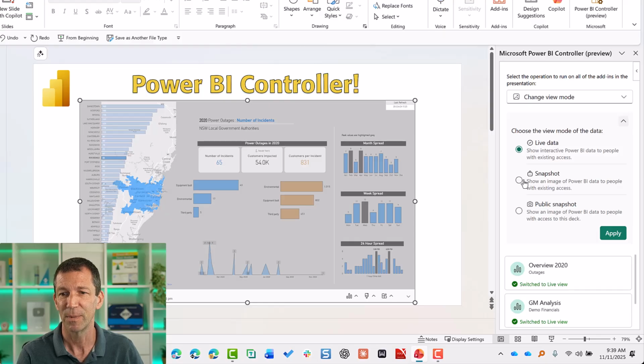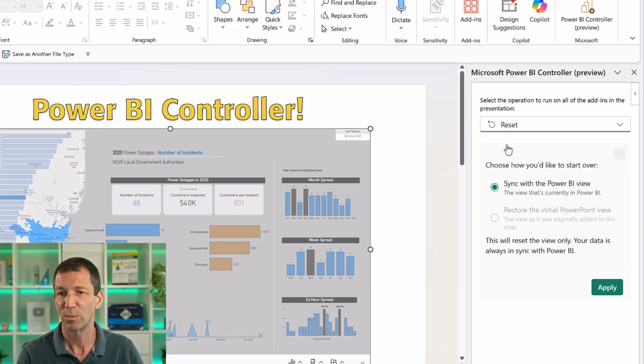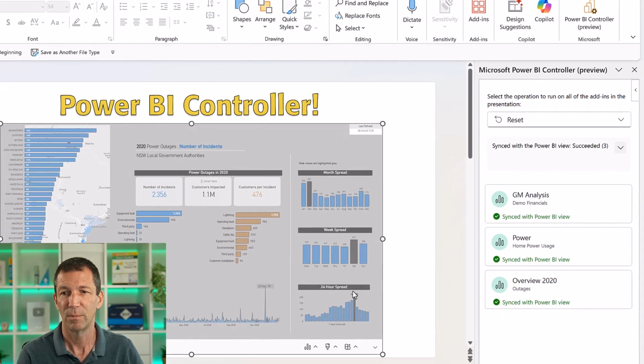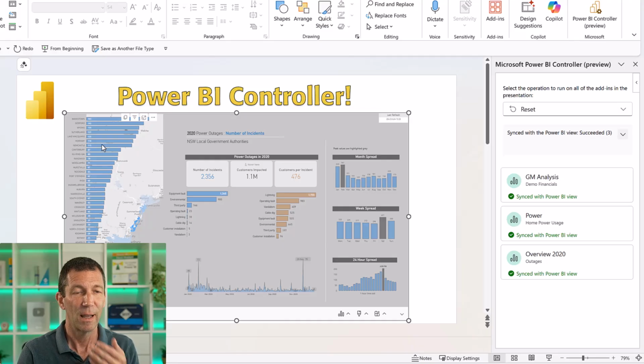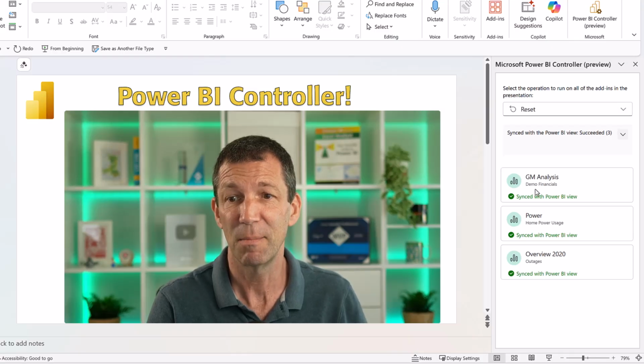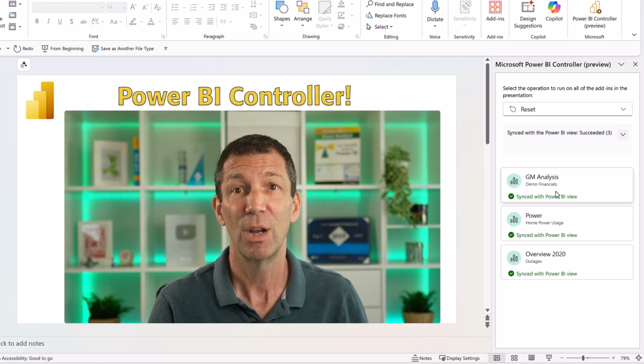I really like it. Also with this, you could go reset, which I'm sure you'd like to sync with Power BI view. Okay, so it just syncs back, reset the view only. Okay, cool. Apply. Perfect. And we've got it. It just works. I really like that feature. But I think it's a really nice, simple feature that will add a lot of benefit. So there you go. That's it. Hope you find that useful.